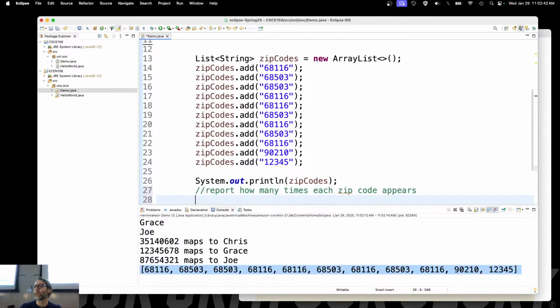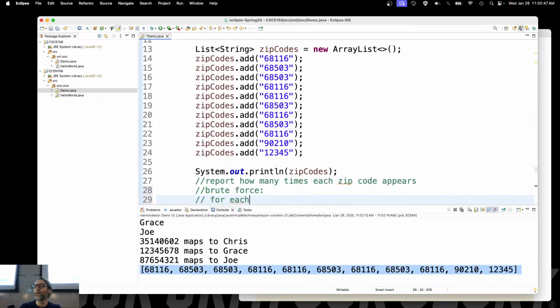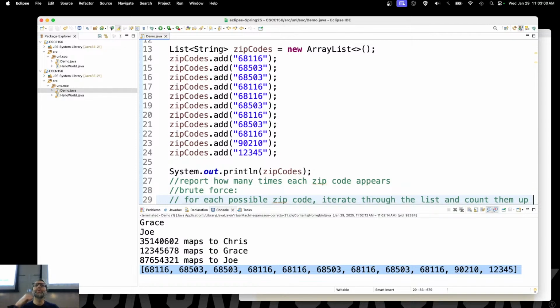All right. So one brute force way of doing this would be to, for each possible zip code, iterate through the list and count them up. No big deal when I've got 4 unique zip codes here and only maybe a dozen records or whatever I put down there. But what if you had a file with, say, 100 million records, right?